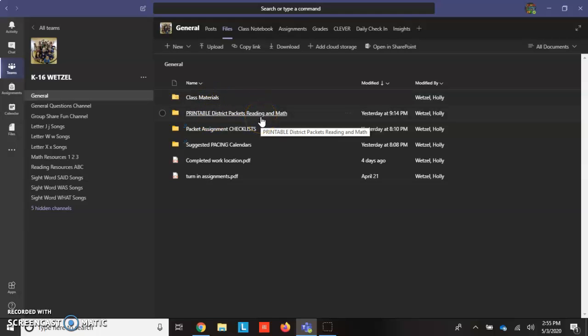The printable district packets, if you can't get a packet or you have access to printing and you want to print out the information, it's here. The checklists of all the assignments are here. The pacing suggestions, right? And then here's some information on how to turn in assignments and how to get completed work to me if you needed to look back at that.